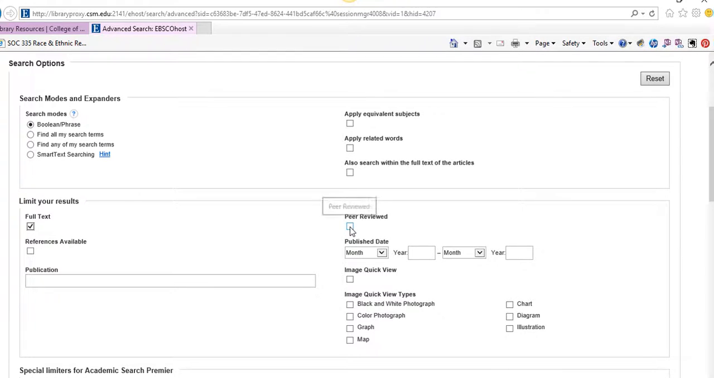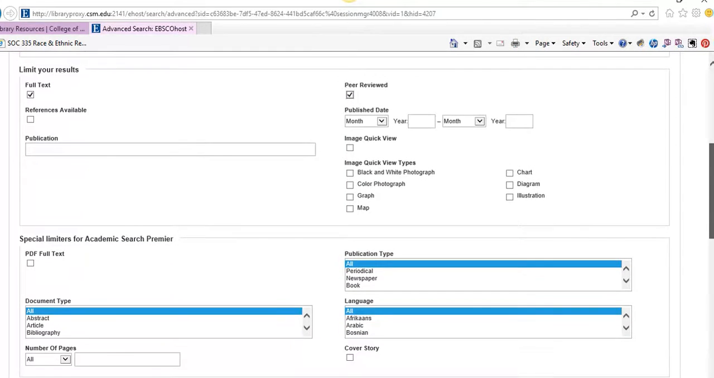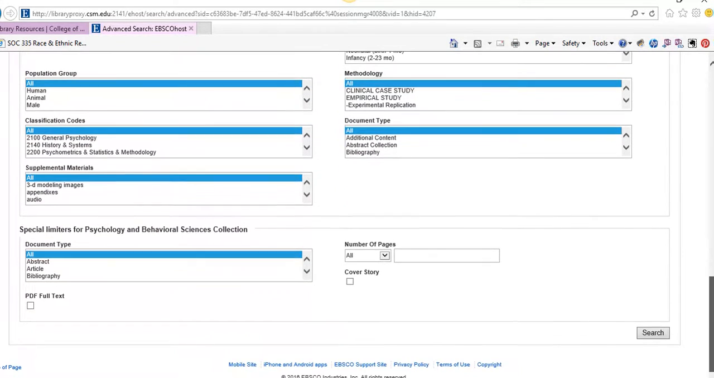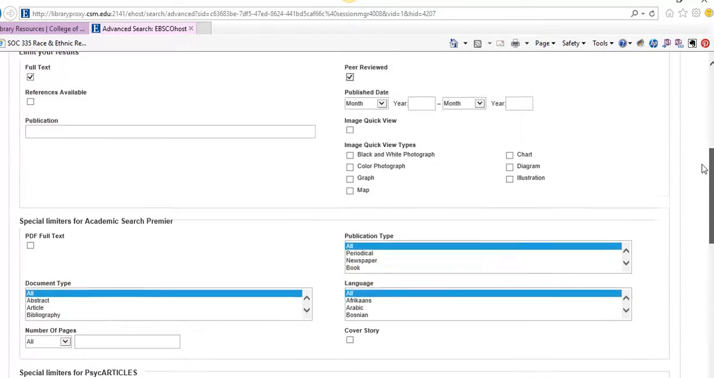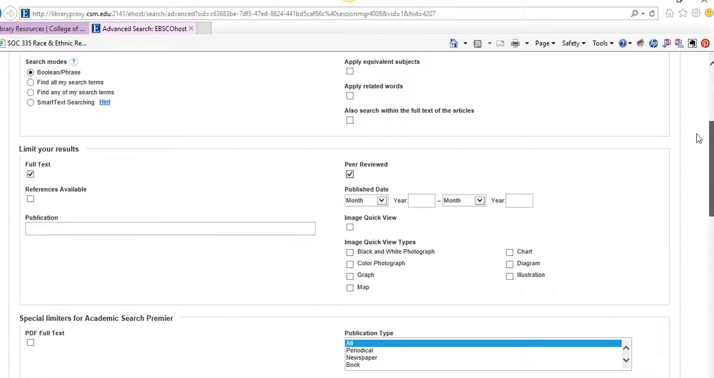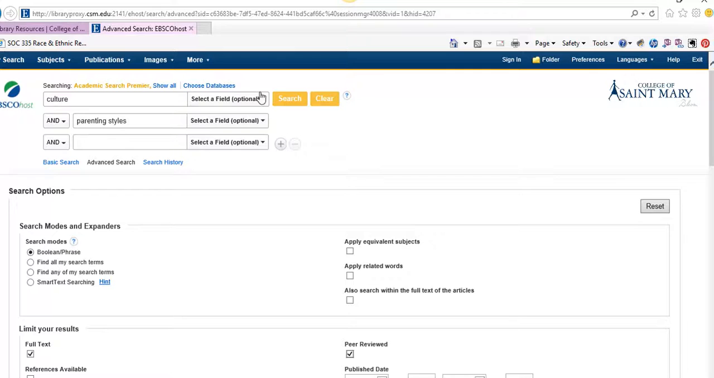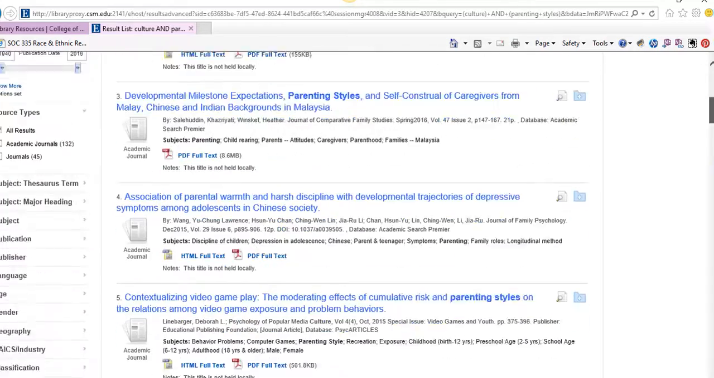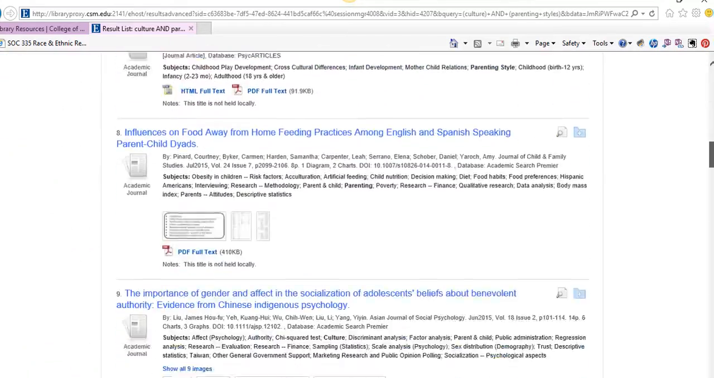What I definitely want you to click, though, is peer reviewed to ensure that you get back peer-reviewed articles. You can scroll down and see other ways you could limit the search if you really wanted to, but I think the main ways for the purpose of this work that we're doing is just to click the full text and the peer-reviewed. So again, I have my search terms in, I've limited my search, I'm going to go ahead and click the search button. So it's going to give me back only articles that are either in PDF or HTML format, so I'll be able to access them right away.